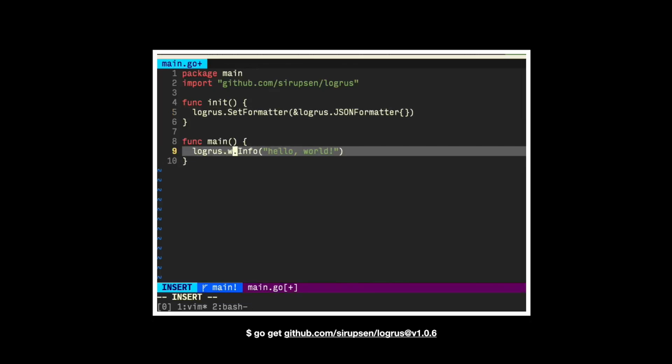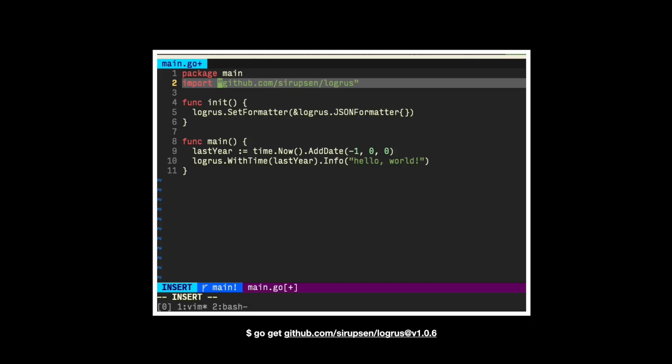And so I found in a newer version of this log roast gem, it offers this thing called with time. So you can actually pass in the time to print in the log line. And I'm just going to take the current timestamp and subtract a year from it, and that's what I'm going to print in the actual log line.